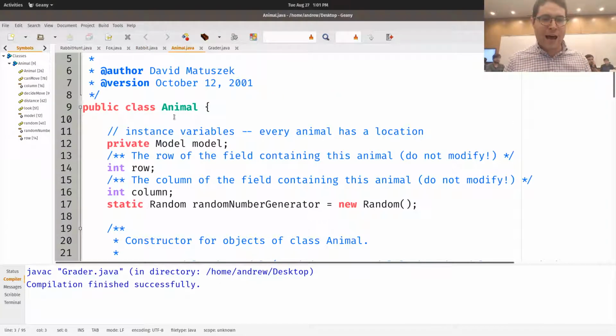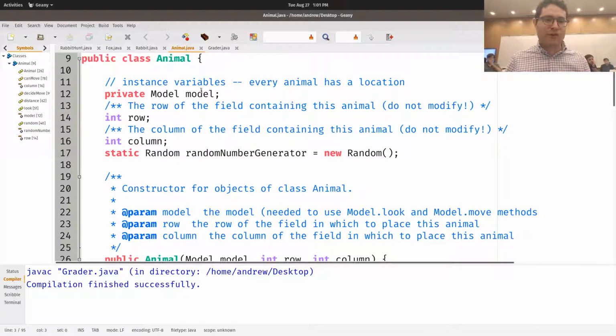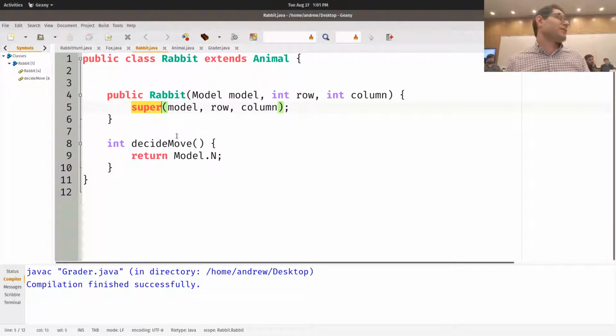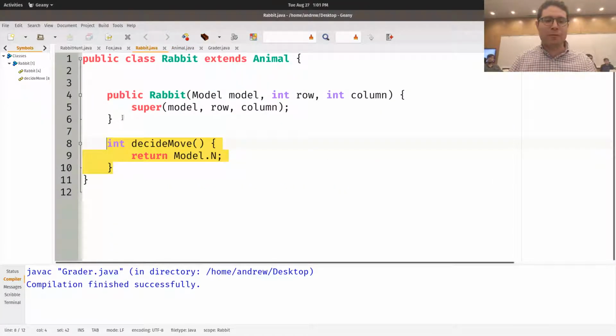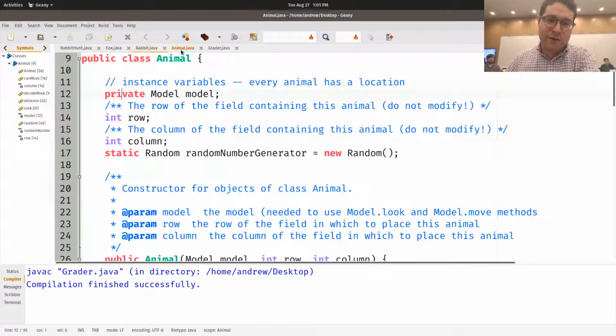So let's take a look at animal. So an animal has a reference to the model. It's private though, so the rabbit can't use it. I should emphasize, when I said that you only have one class to worry about, it's also the only class you can worry about. The rabbit is the only code you're allowed to change. Okay? You can add all you want. You can add more than one method. You can add helper methods. You can add helper variables. You just can't have any other class that you modify but rabbit.